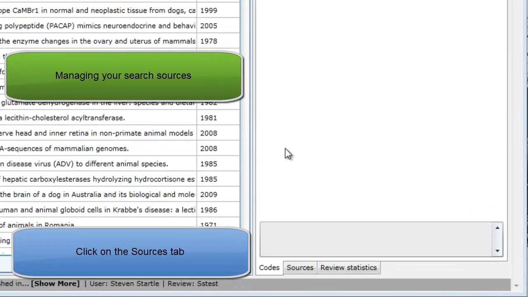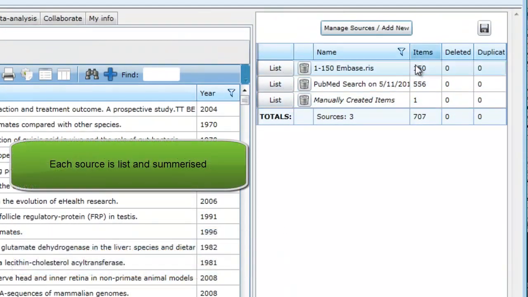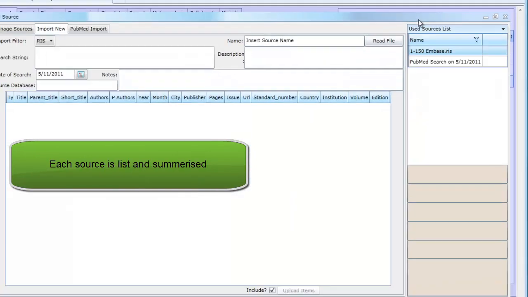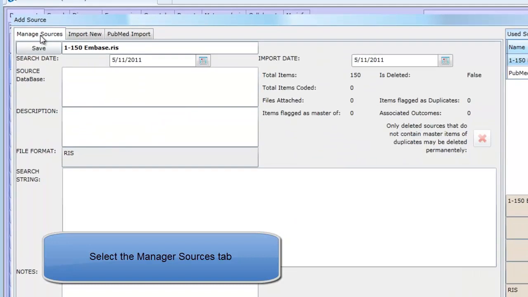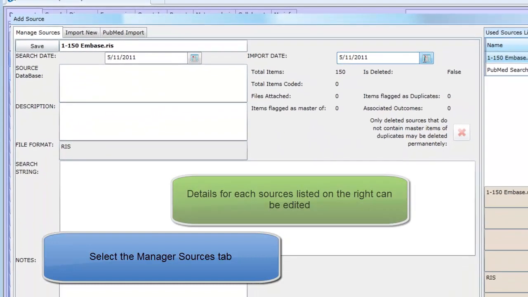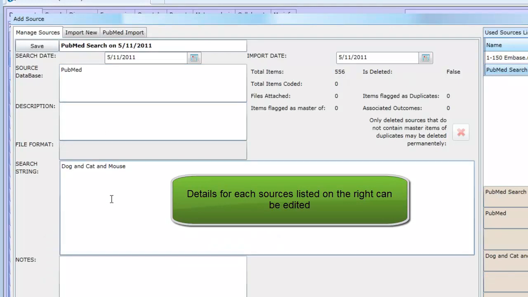EPPI-Reviewer will keep track of all of your searches. They are summarized in the Sources tab and broken down into the number of items, deleted items, and number of duplicates. Clicking on the Manage Sources button will take you to the Add Source window. If you then click on the Manage Sources tab, you can edit your search log. Selecting a search from the right side will pull up details of each search and allow you to add descriptions and notes about each search.